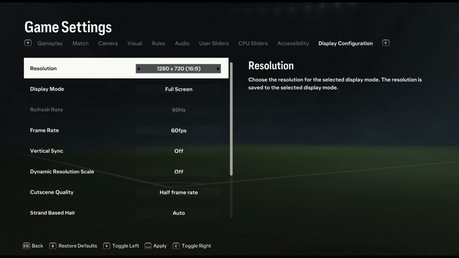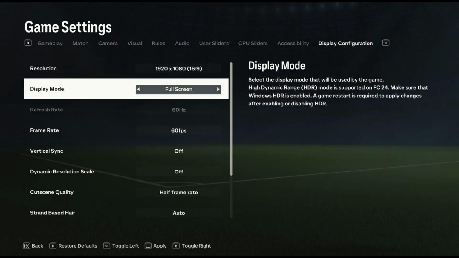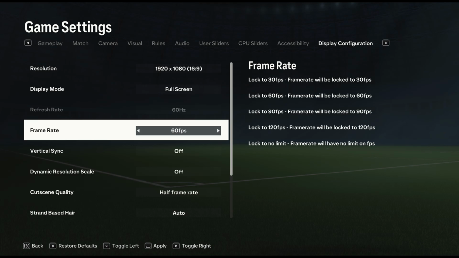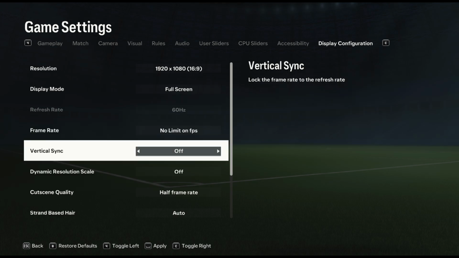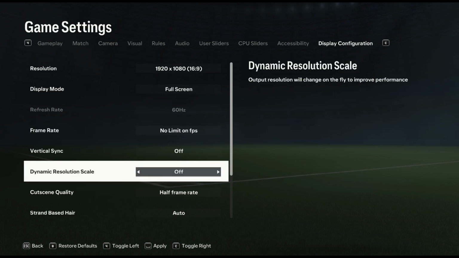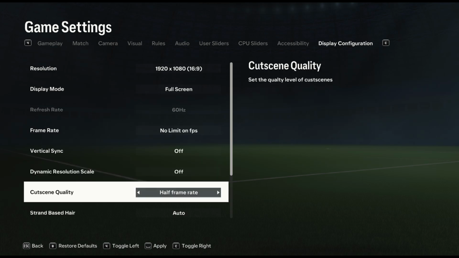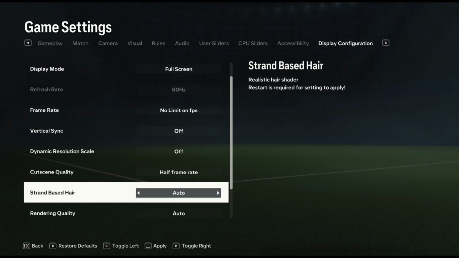Naturally, set the resolution that is optimal for your monitor. Display mode is full screen. Refresh rate, set the same that supports your monitor, but the frame rate, set no limit. And be sure to disable vertical synchronization. Dynamic resolution scaling, the quality of video insert, set to half.